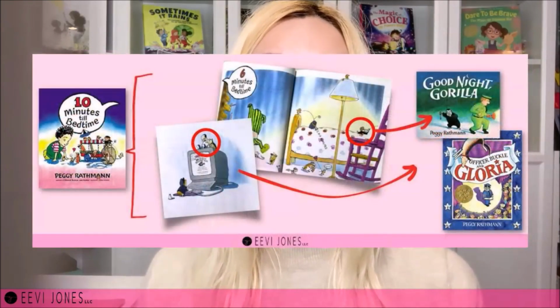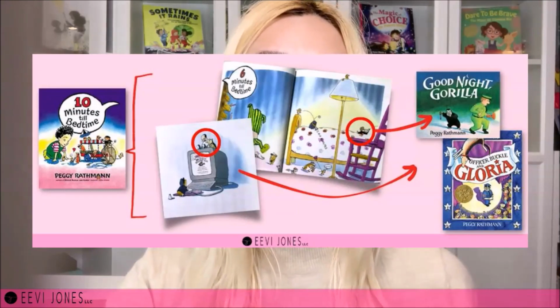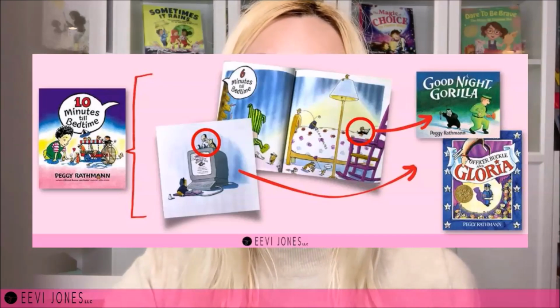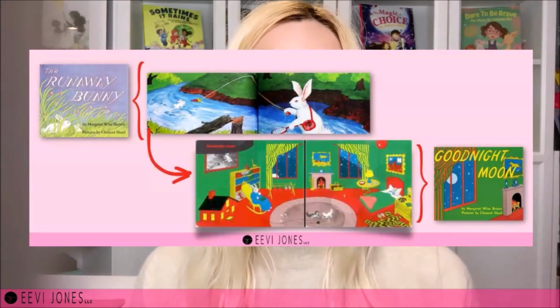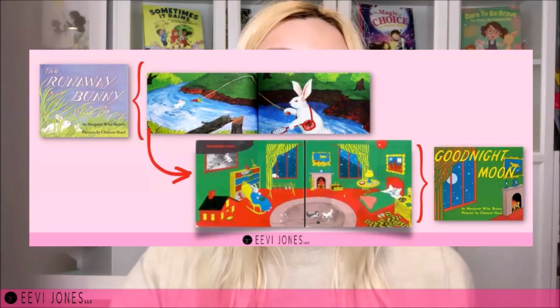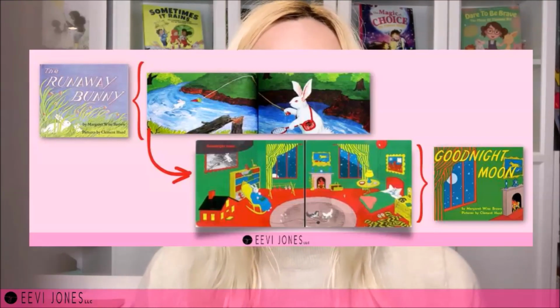Peggy Rathmann's book 10 Minutes Till Bedtime is another beautiful example. Here this book has a cameo of the gorilla from Goodnight Gorilla in it, and Officer Buckle and his dog from the book Officer Buckle and Gloria make an appearance as well. As an author, this is such a beautiful way of incorporating our own characters that we have created with our own stories. Another wonderful cameo can be found in Margaret Wise Brown's book Goodnight Moon, where one of the paintings in the bedroom is actually a scene from her book Runaway Bunny.